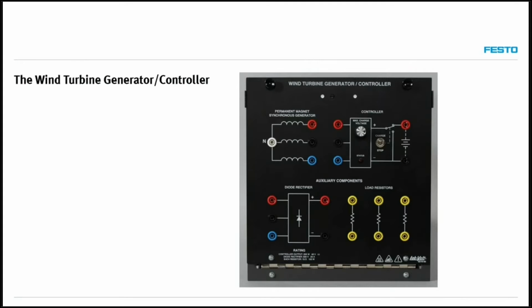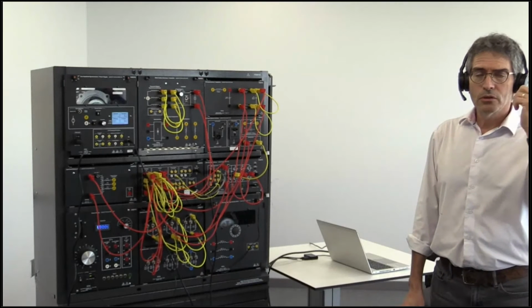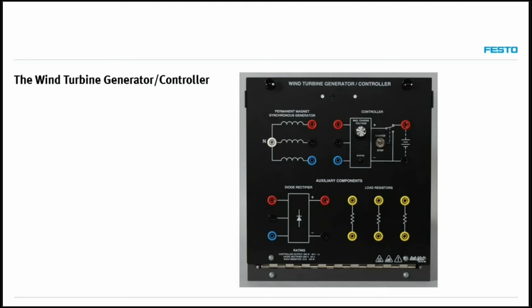Now let me introduce you to our wind turbine generator controller module. First, Gonzalo, let's stay on this image for the moment. Here you see the front plate of our wind turbine module. You can see that there is a lot provided in this single module.